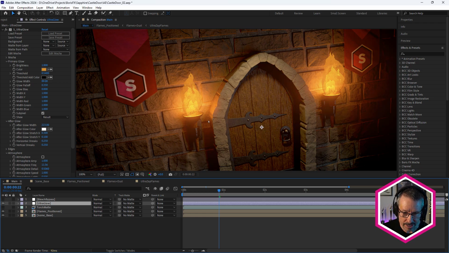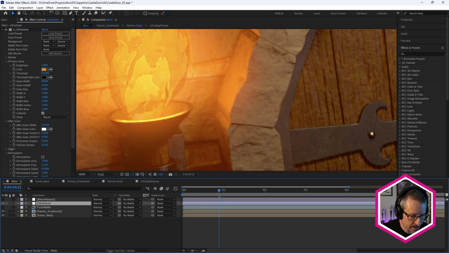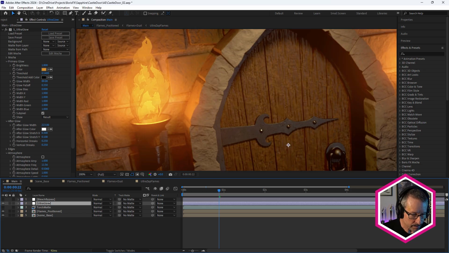So quite subtle, but you can see how it's really glowing out in this area here. And that wouldn't have happened if we just applied it to the flames. It's also quite obvious there as well, over the bowl, right? It really goes quite orange.